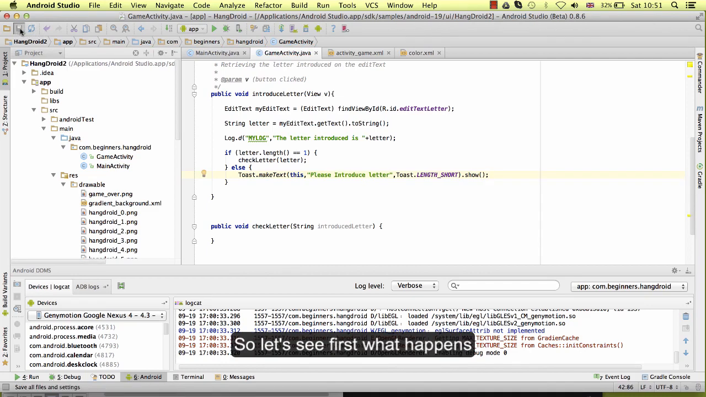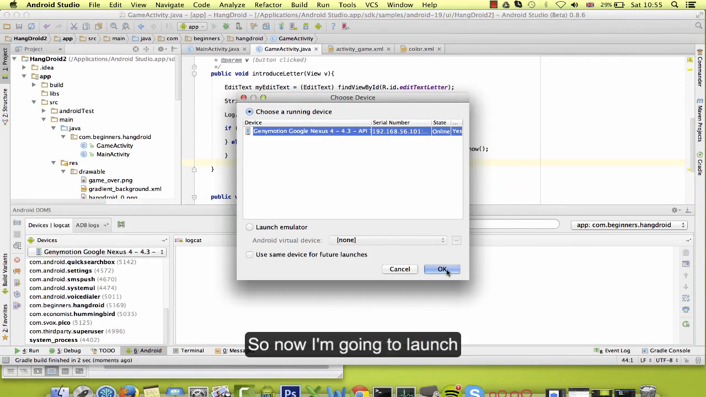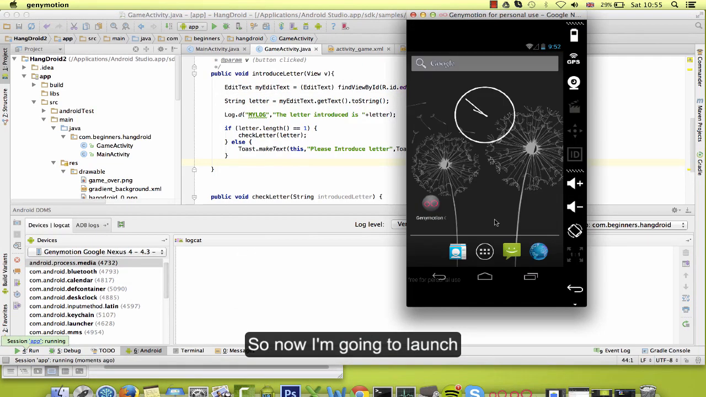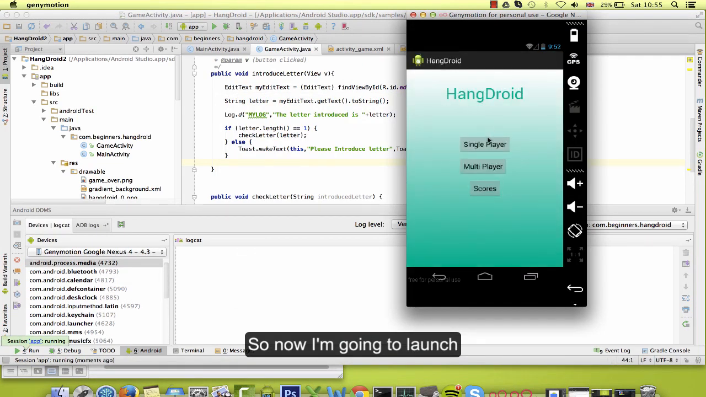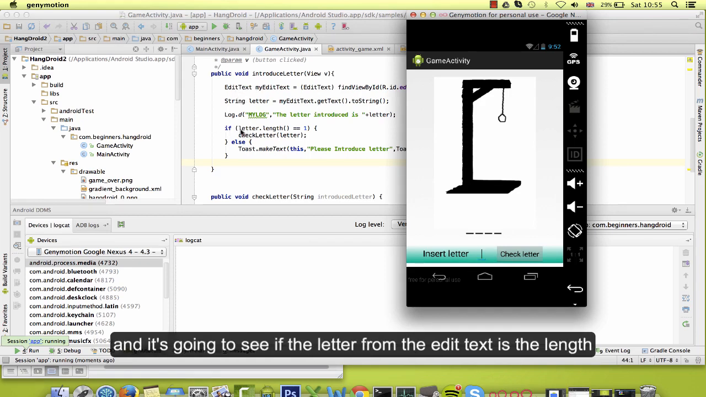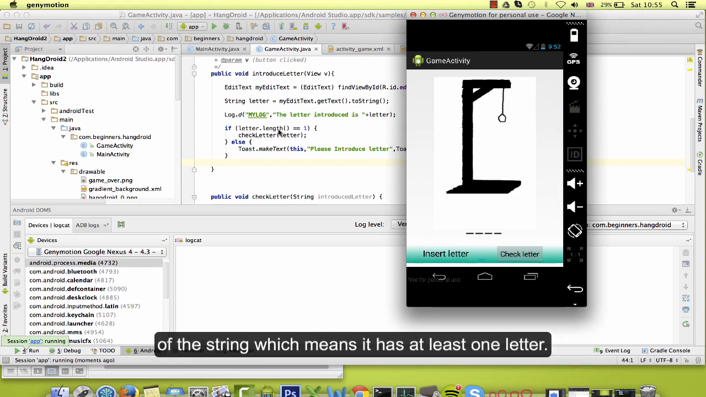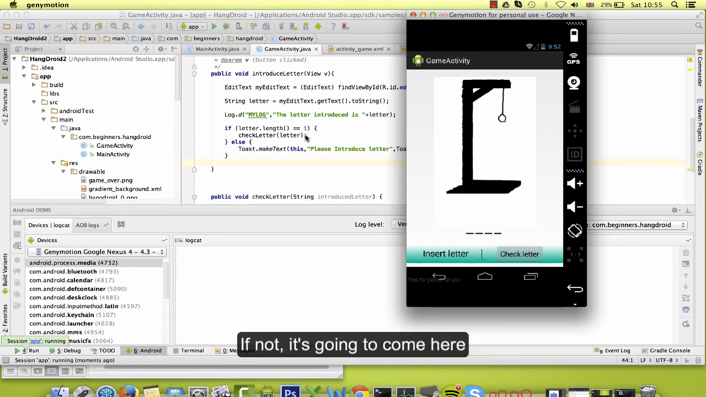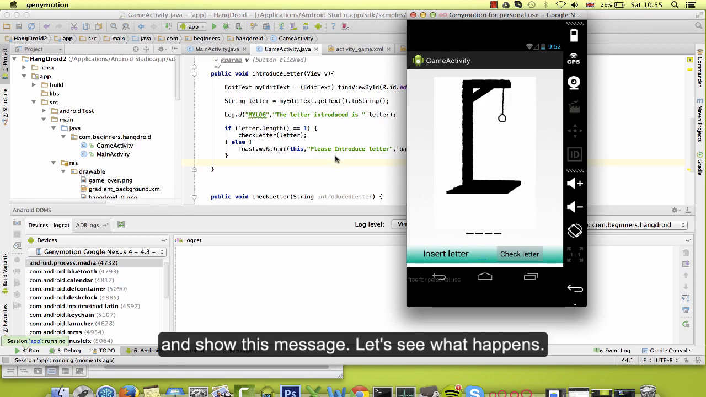Okay, so let's see first what happened. Okay, so now I'm going to launch. I am not going to introduce any letter, and I am going to press the button. This is going to get the value from the edit text, and it's going to see if the length of the string from the edit text is 1. It means it has at least one letter. If not, it's going to come here and show this message. Let's see what happens.